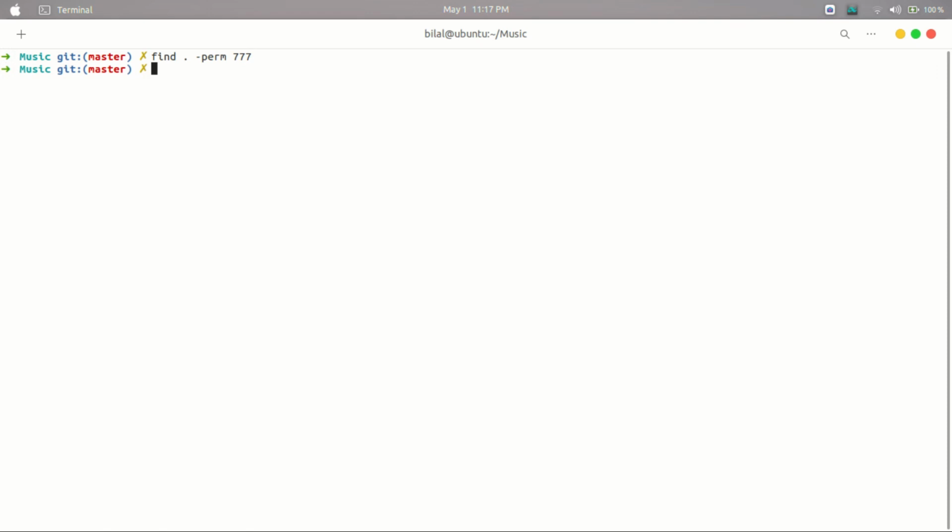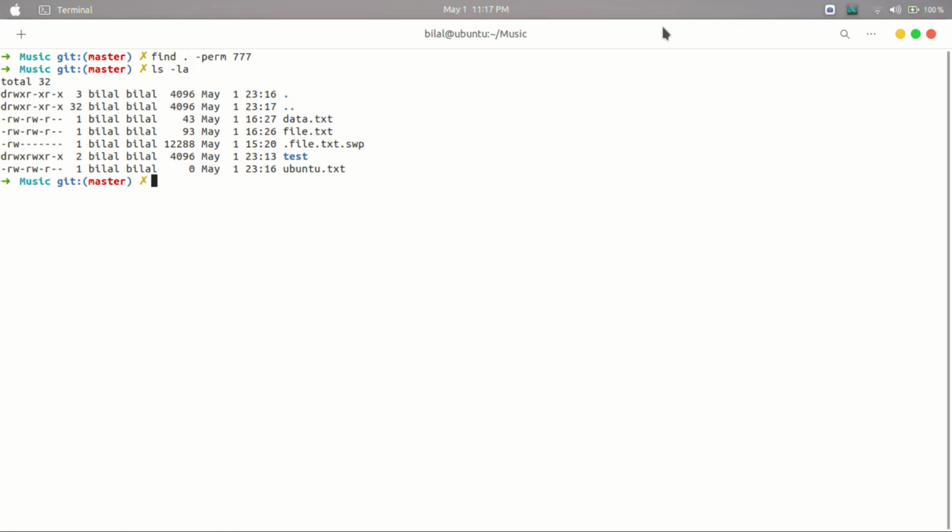If I run this, it will show me nothing because none of these files contain the read, write and execute permission. If I write ls -la, you will see that these files contain some permissions, but not all of them. Let's say data.txt contains read and write permission, but not execute permission. After that, it also contains read and write permission, but not execute permission. After that, it only contains the read permission, but not the write and execute permission. So it does not contain the full read, write and execute permission. Instead, it contains some of the permissions.